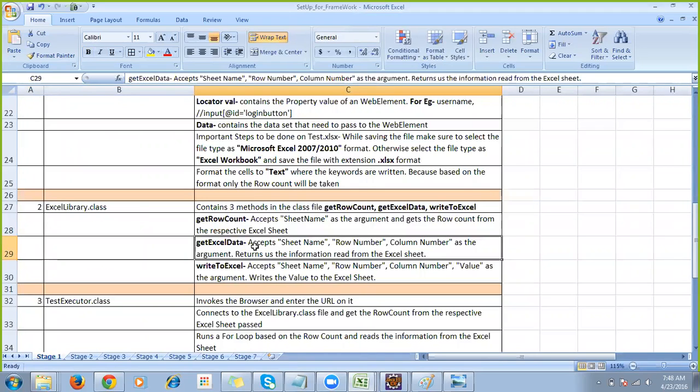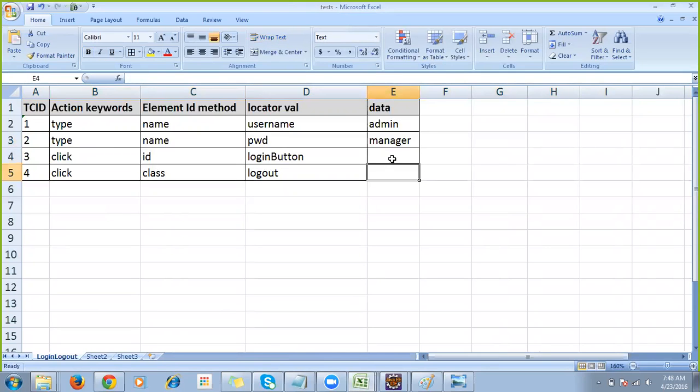That's what getExcelData does: it reads the information from the Excel sheet. Write to Excel sheet means it takes the sheet name, the row number it wants, the column number it wants, and the value it needs as the arguments. Then it writes the value to the Excel sheet. Whatever value I'm passing will be passed to the Excel sheet, so here I'll be writing over there.